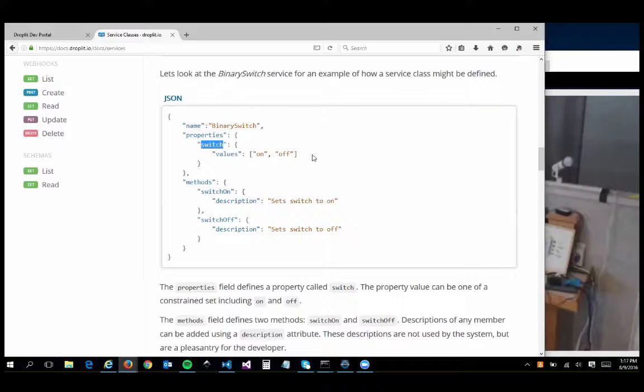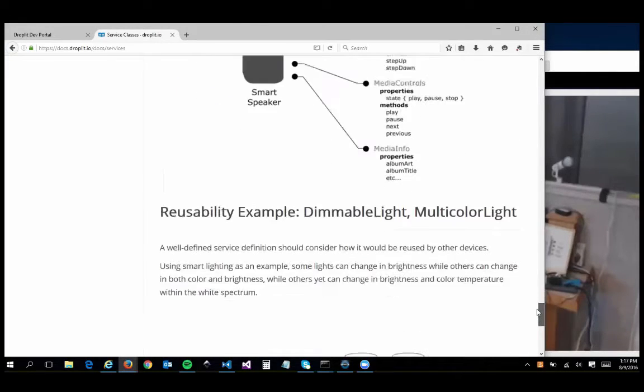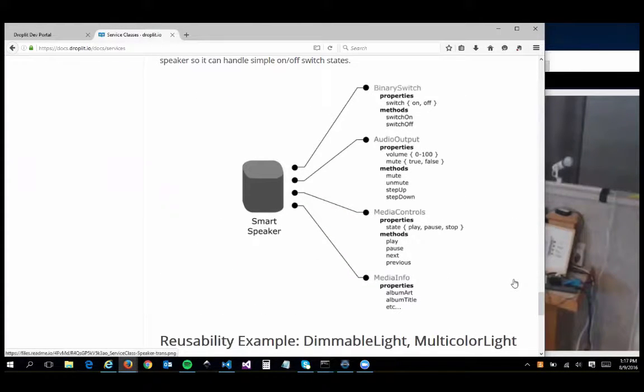This structure lets you define any combination of these capabilities and combine them onto a single device. So I'm going to scroll down. There's a lot of stuff here. I'm going to scroll past all that though and show you this diagram. So for example, we're modeling a Sonos smart speaker here, and it's a combination of a binary switch, an audio output, media controls, and media info. Audio output being the ability to control the volume of the speaker itself. Media controls being the ability to change the play state from play to pause or skip tracks. And media info being the ability to see what the media is that is playing, right? What is the name of the artist, the album, the track, and so on.